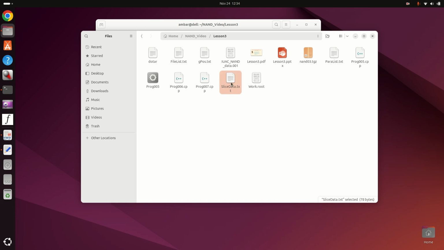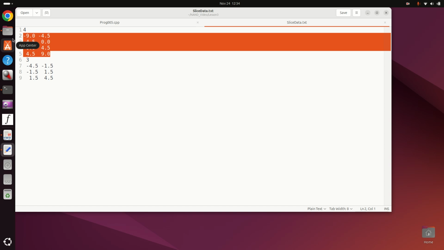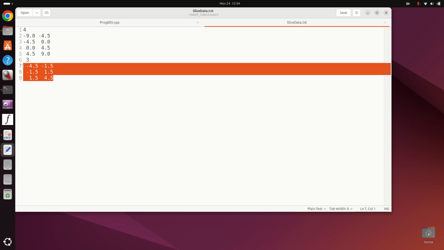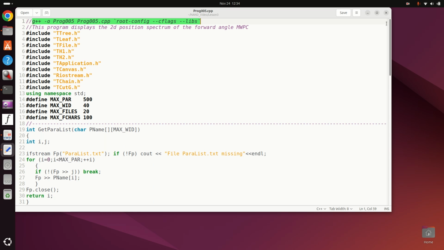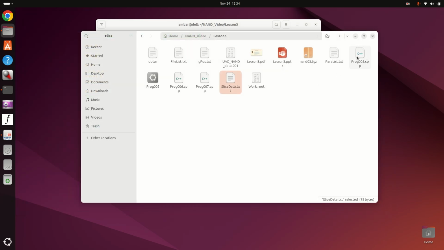My demo is for 12 slices, 4 by 3. So 4 divisions along X. These are the X limits which I explained in the slide, and this is Y, 3 slices, and these are the slice limits along the Y direction. Now we are ready to run program 6. I don't need program 5 now. I will go to program 6.